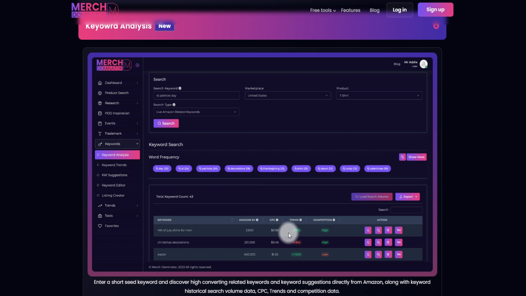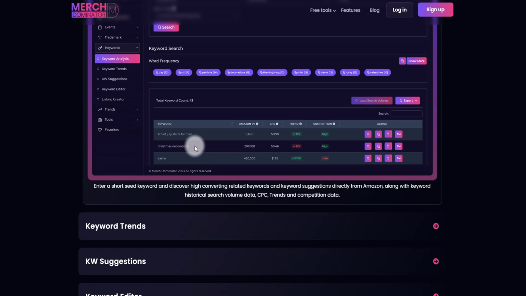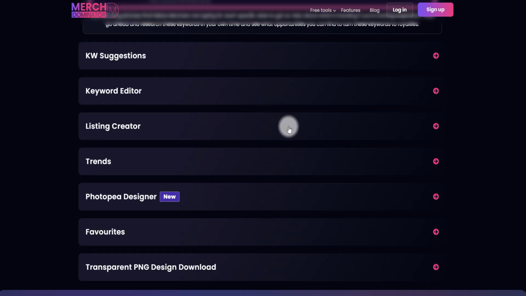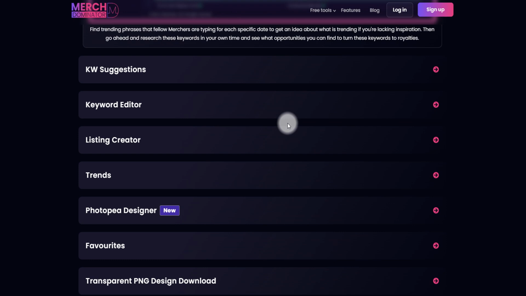Cost per click is honestly so important, especially if you're considering ads later on and things like that. So let me just see. Yeah, this is pretty cool. Keyword trends. So I won't go through all of this, just to save you time. But yeah, this is one of the tools that I will definitely be checking out.